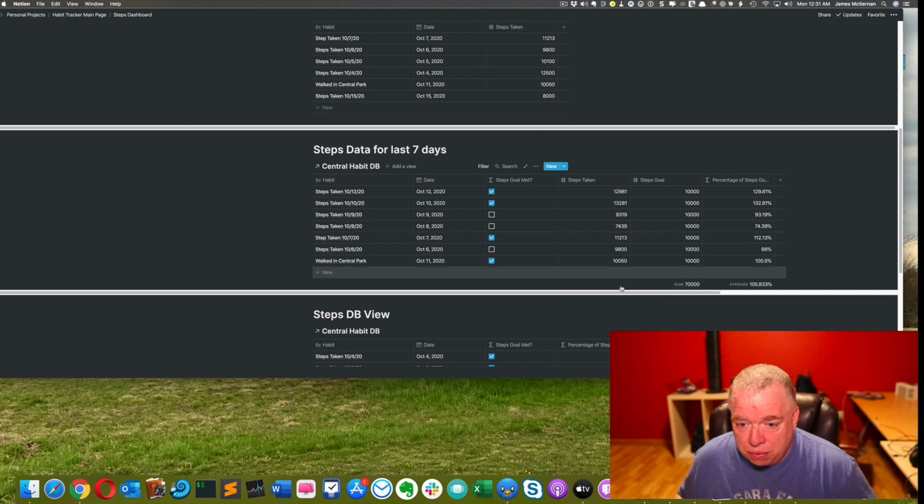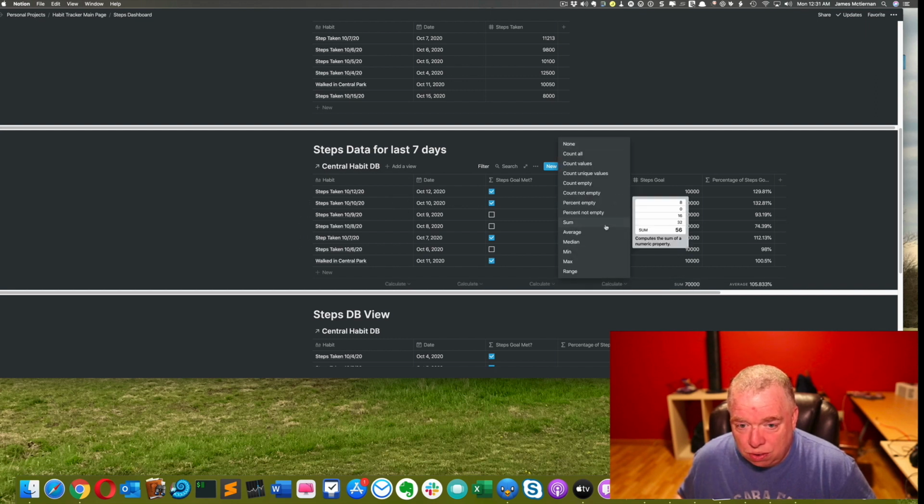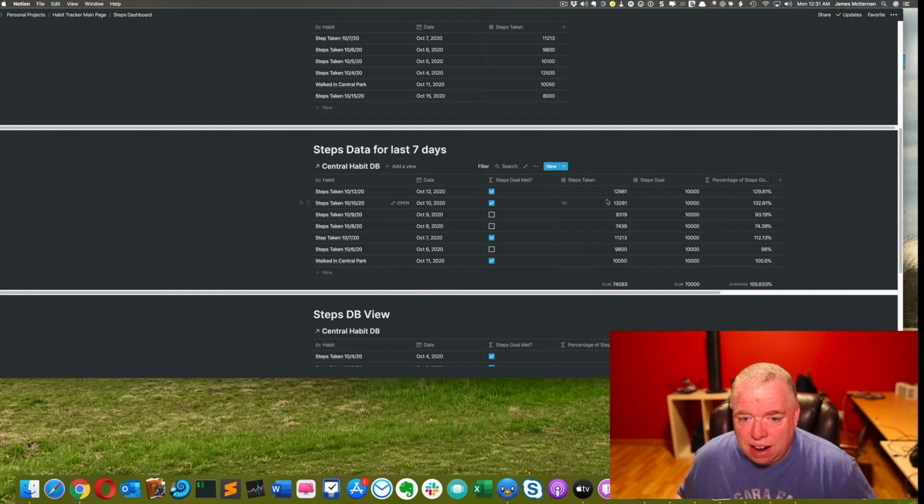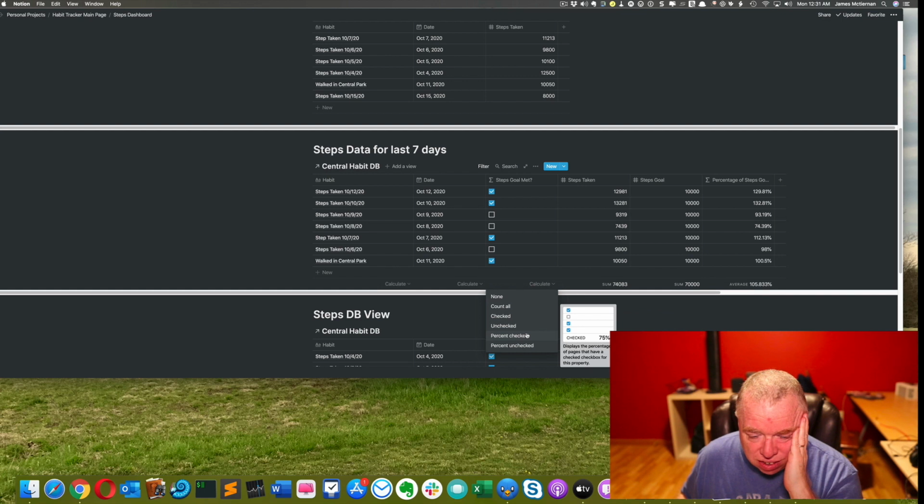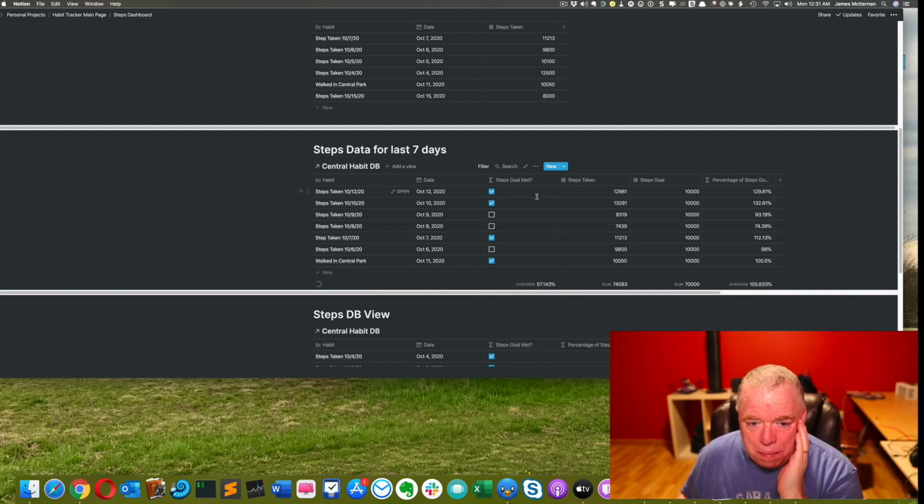And let's see how many steps I actually took. I can hit calculate, do sum here. And as you can see, I have my 3 things here. Now let's say I wanted to see what percentage of the time I met my goal. I could come in here, percentage checked. Obviously it wasn't a great week. I only met my steps goal 57% of the days, right?